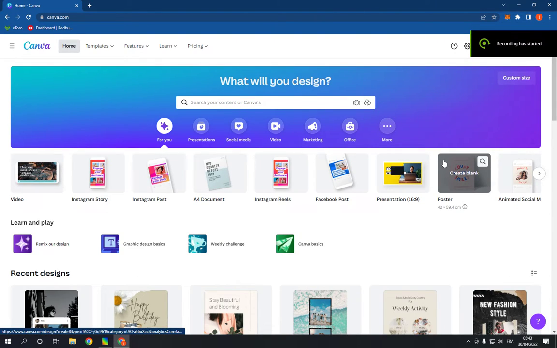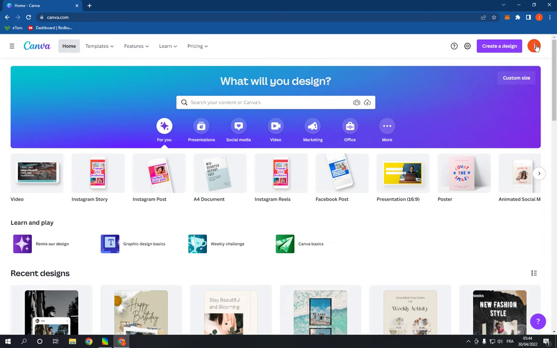How to make and create a creative resume on Canva PC. Hello guys, all you have to do is so simple. Go to canva.com and log into your account.